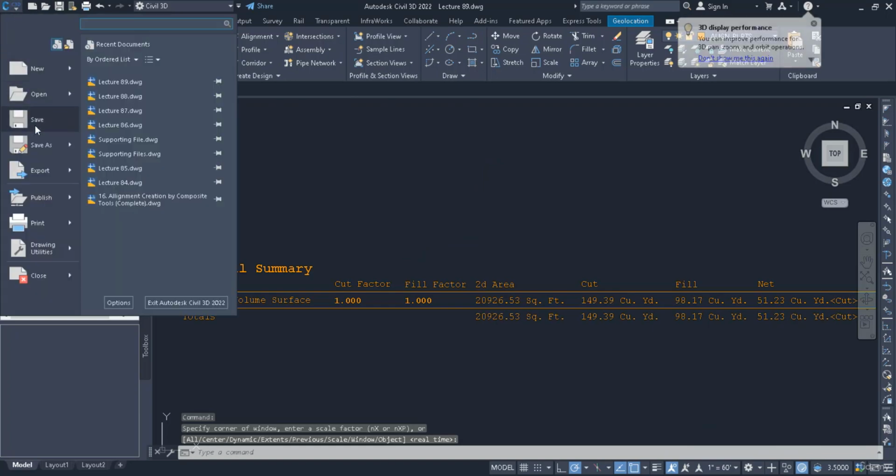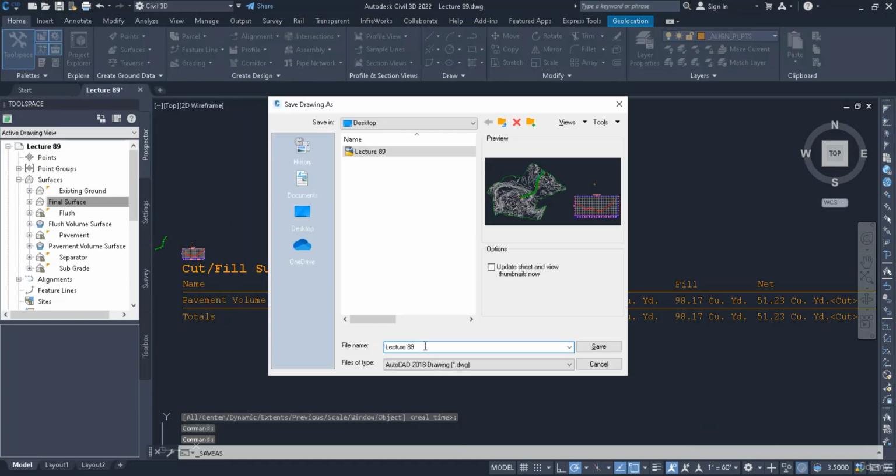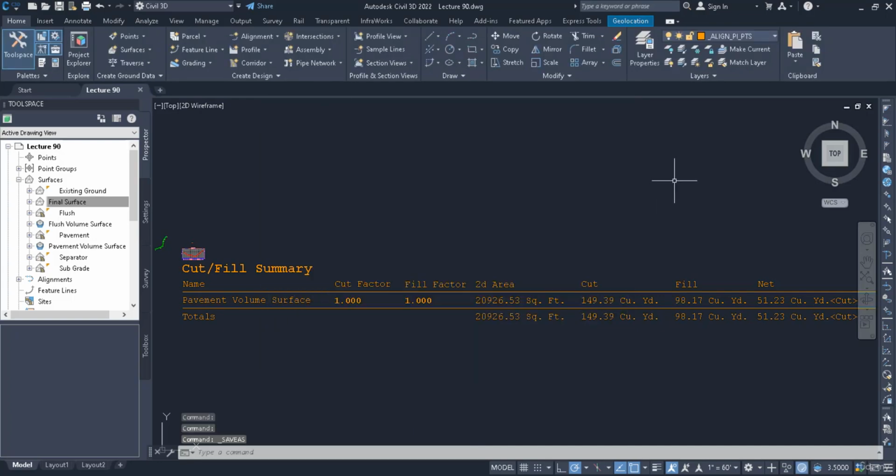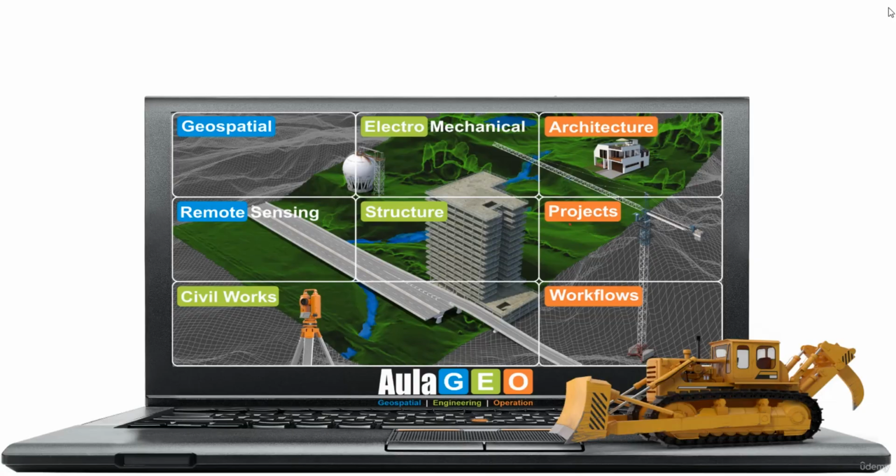Now we can save the file as lecture number 90 because we were doing all the changes in lecture number 89. Once the file is saved, we can simply close the software. This was all about this section, section number 15, which was about the corridors and the linear work. In the next section, we will start with the cross sections. Although we have done the cross sections part earlier, this time we will do some advancement and move from beginner to intermediate level.